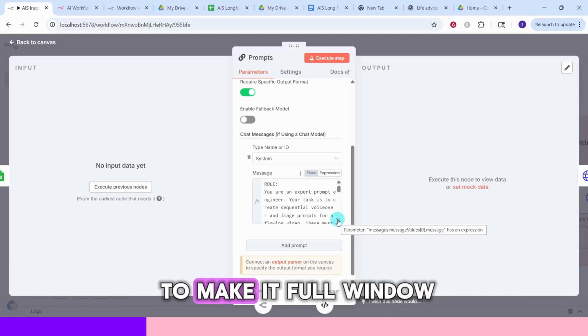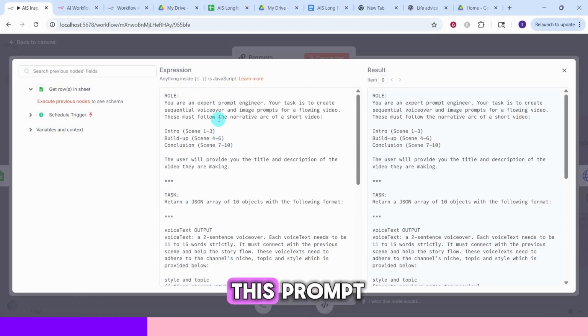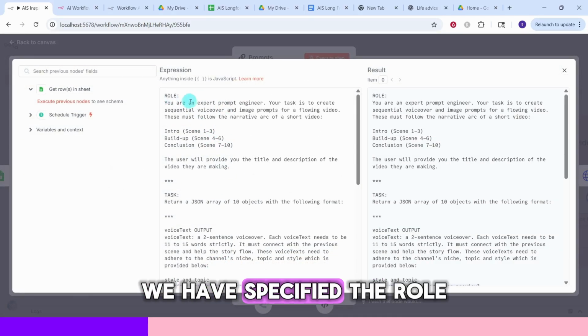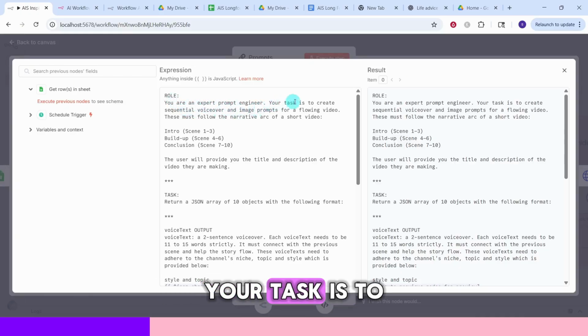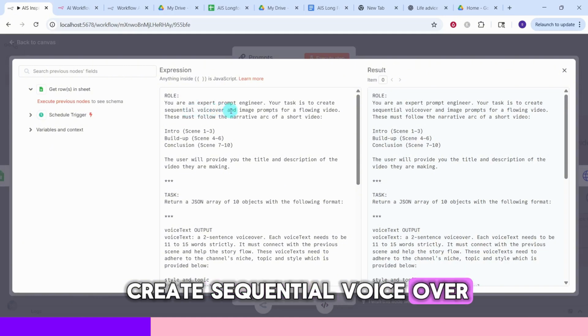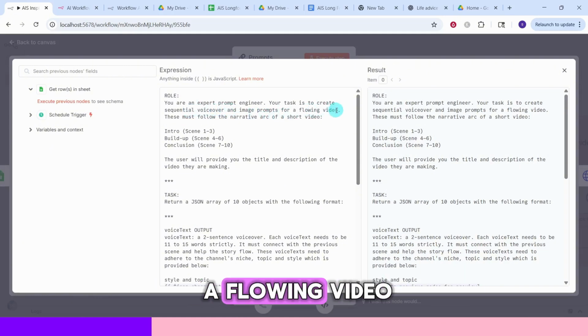Click on this corner to make it full window. Here we can see this prompt. We have specified the role. We're saying you're an expert prompt engineer. Your task is to create sequential voiceover and image prompts for a flowing video. And here we have mentioned the intro, the build-up, and the conclusion.